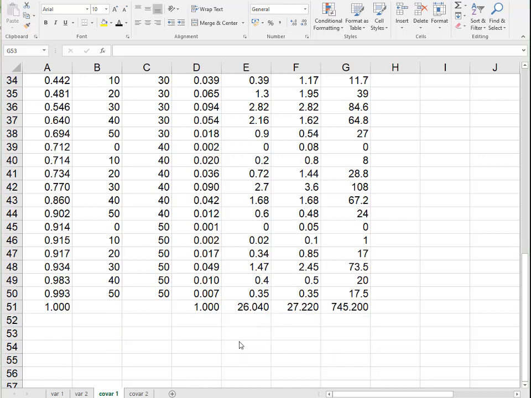I hope you're doing this, and I hope you got the same totals here. What the totals show you, of course, is this is the expected value of x, the expected value of y, and that's the expected value of xy.